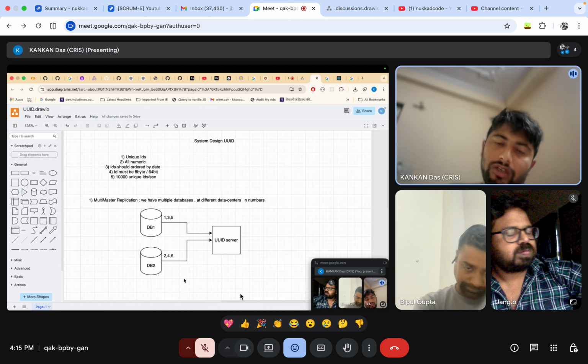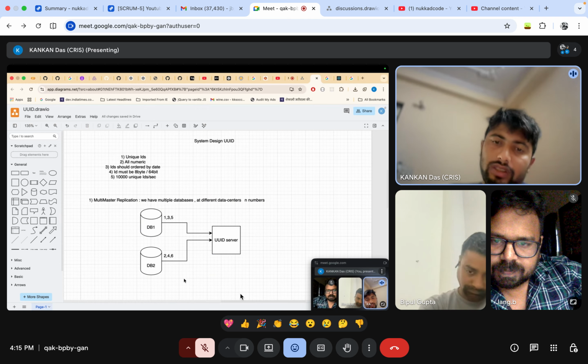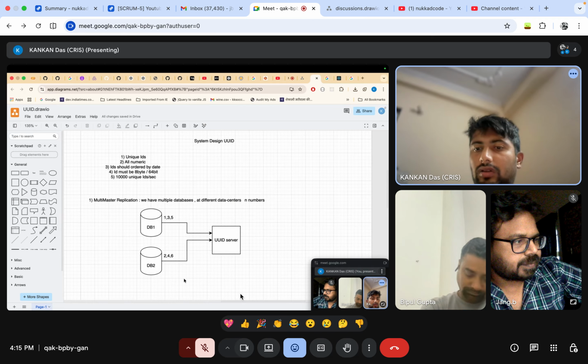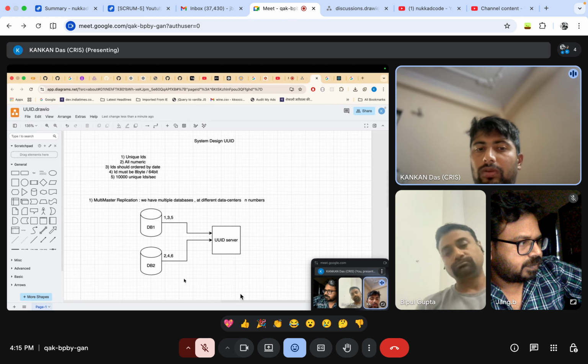Now here, what is the hard part? There is a server in the center, and they will keep in sync with the center server. Now what is the problem with this?